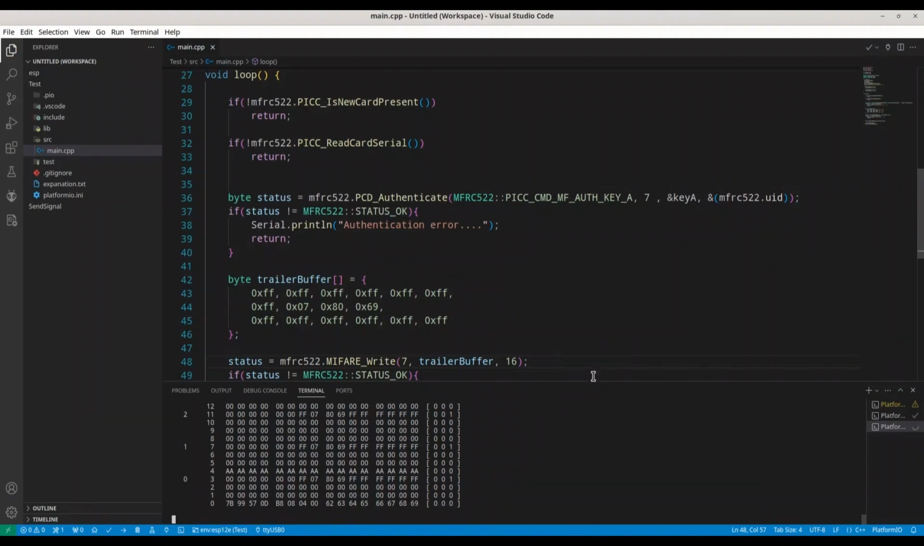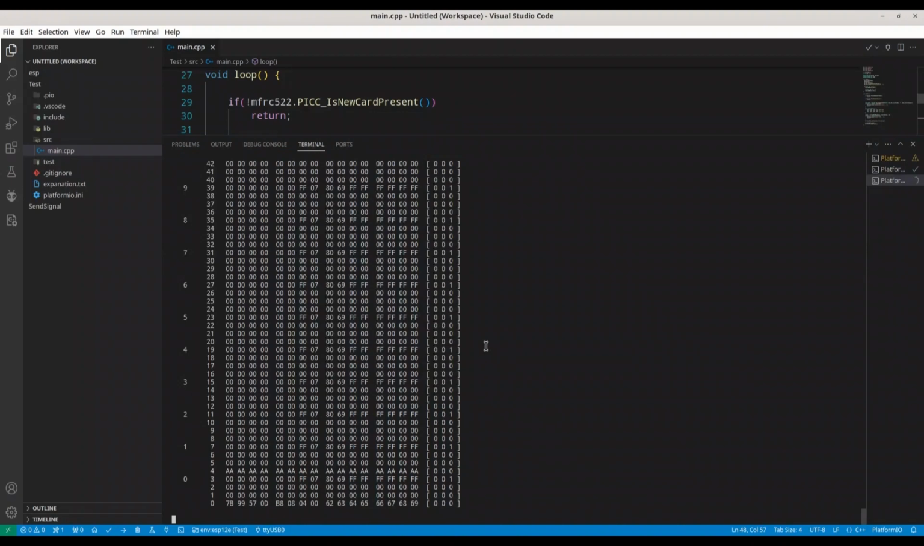The first thing I'm going to show you for this episode is the actual content of my card. As you see, we have custom content in our block 4. In one of my previous episodes I showed you how to write this custom content, and you also know that block number 7 is what is called the trailer block. The first 6 bytes of the trailer block are key A. Then we have 3 bytes of access bits, then 1 byte that could be used for user data, and at the end we have 6 bytes for key B.